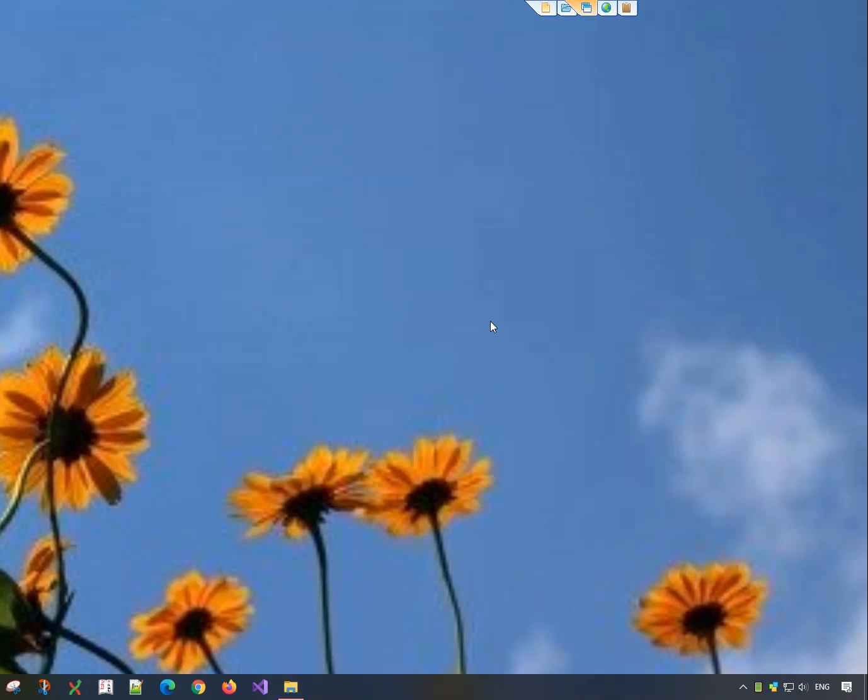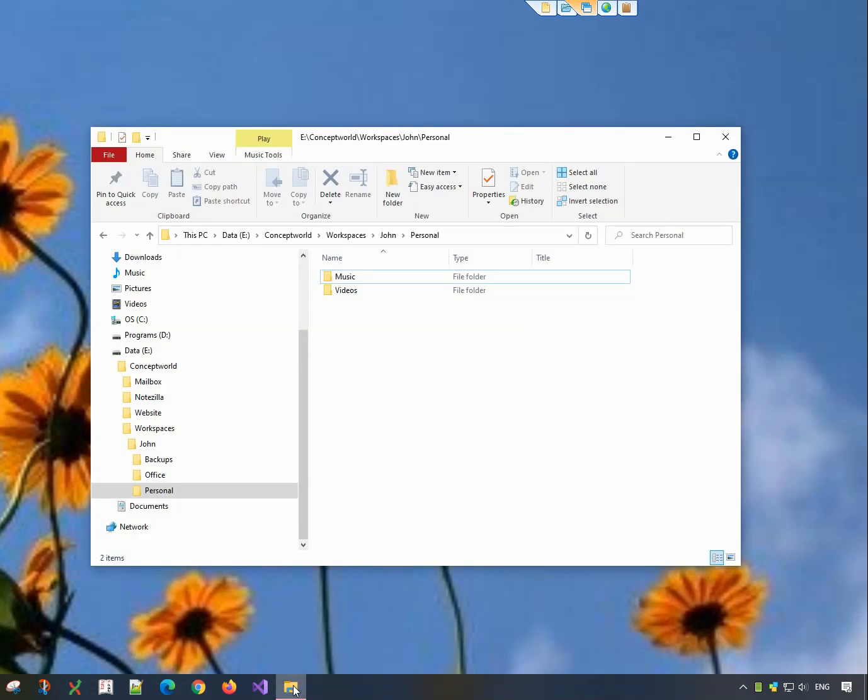Hello. Learn how to copy only specific types of files in Windows using Copywhiz. Copywhiz lets you filter files based on their name, type, size and date. Let us try it ourselves.